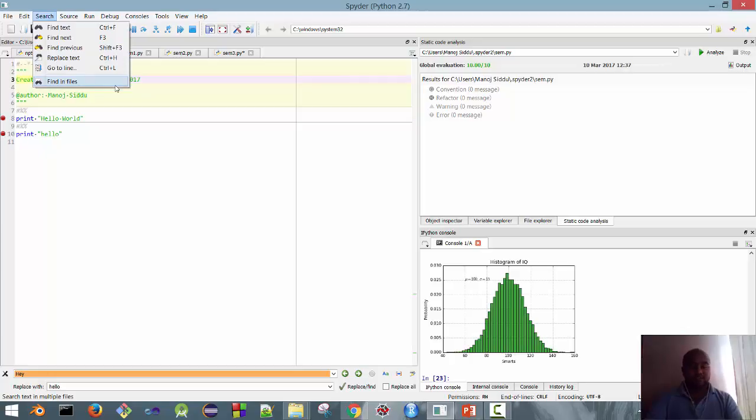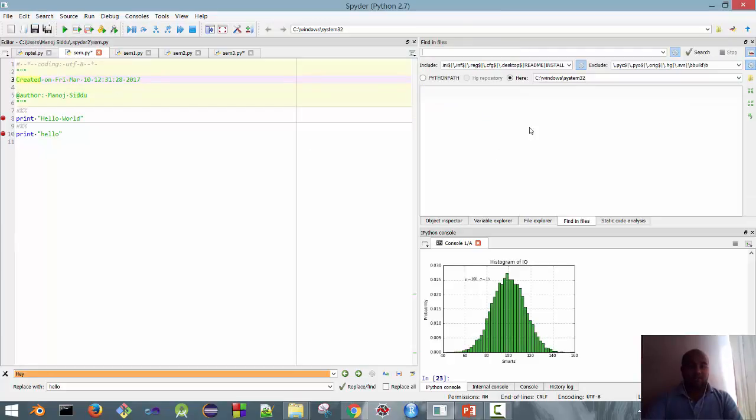Find in files. Just as I said, if you have a project where you want multiple files working together, which are co-dependent on each other, and you want to debug the files due to some variable error or some mismatch of variables, you can click this option and type whatever word you want. With find in files, you can find whatever word is giving the error and debug it.